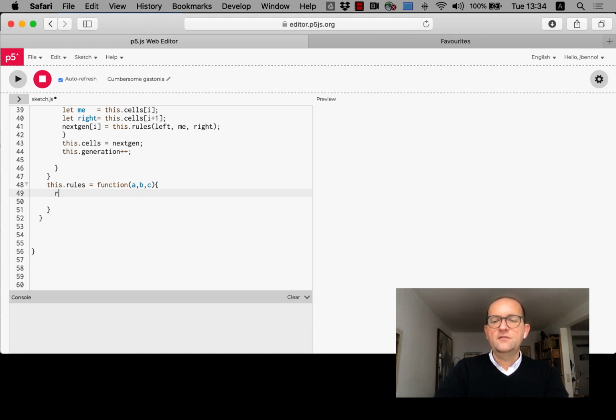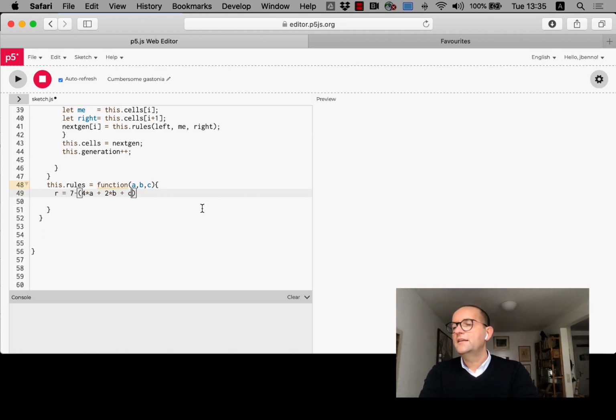by just calculating our R as 7 minus 4 times A, that's the most significant, plus 2 times B, plus C. So you can easily calculate that, and that does the trick.